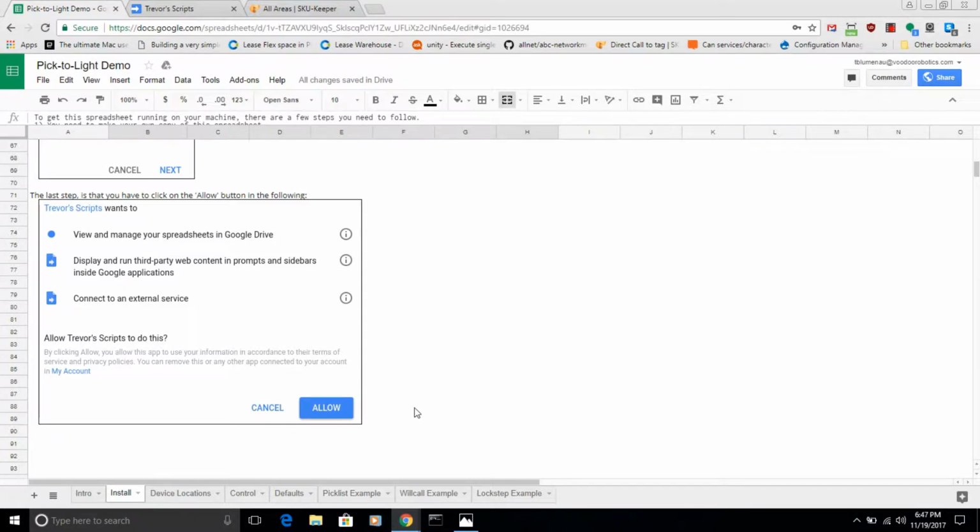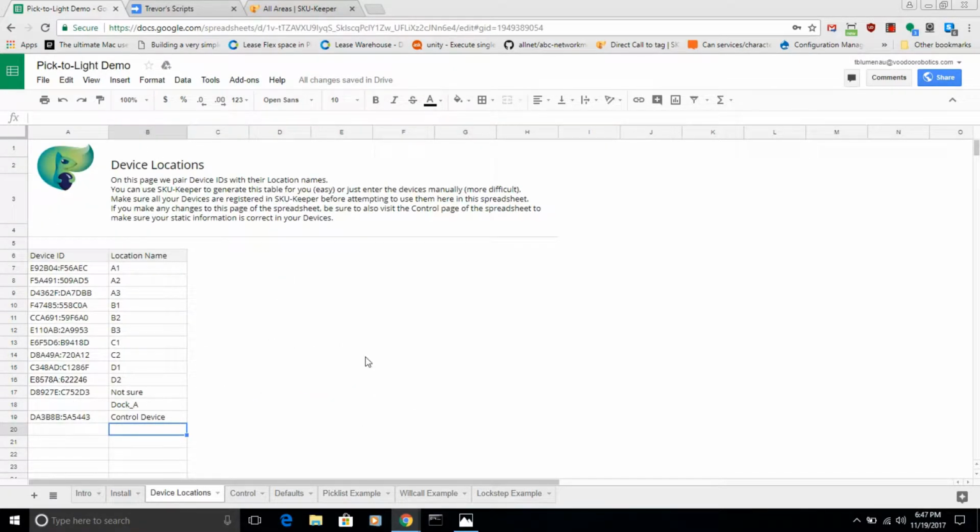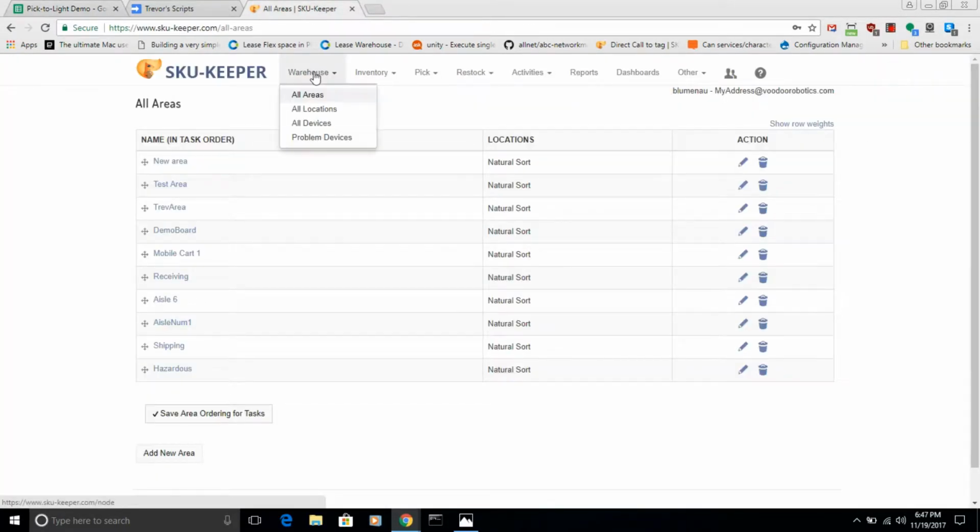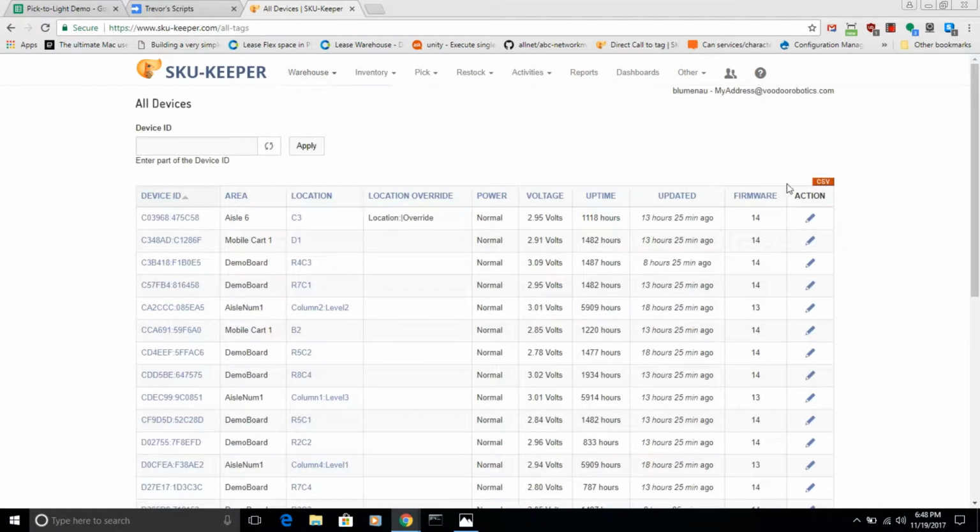OK. Now you've got your Google Sheet, and you have to go into the locations page and define your devices and your locations. So a very easy way to do this is actually from SkuKeeper. If you've got all your devices already registered in SkuKeeper, you can go to the All Devices page, and you can actually export this as a CSV. I'm not going to go in and show you how to do that. You'd put it into Excel, and you can copy the columns out of Excel and use these locations or your overridden locations. We can go into that in another video.